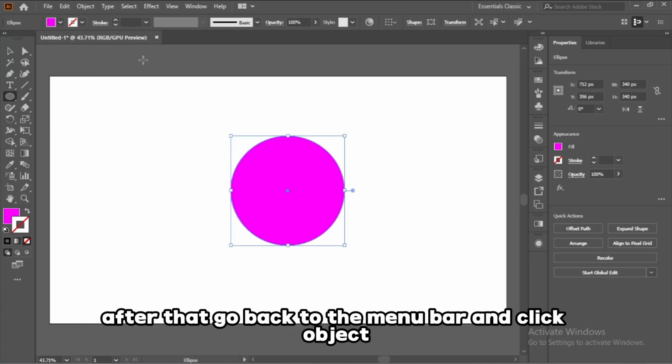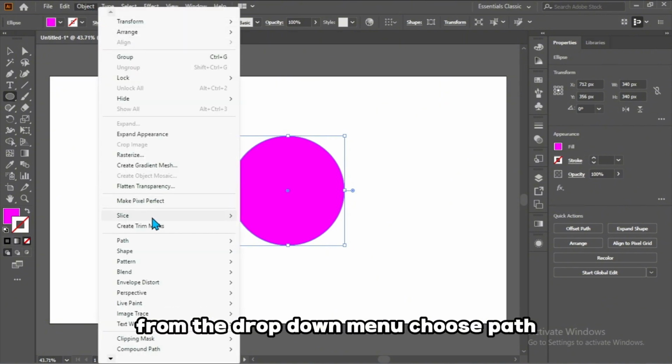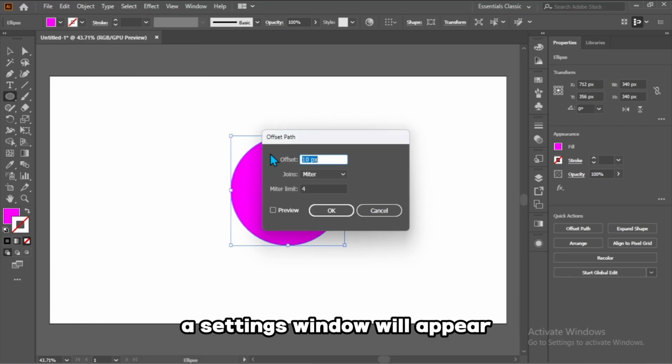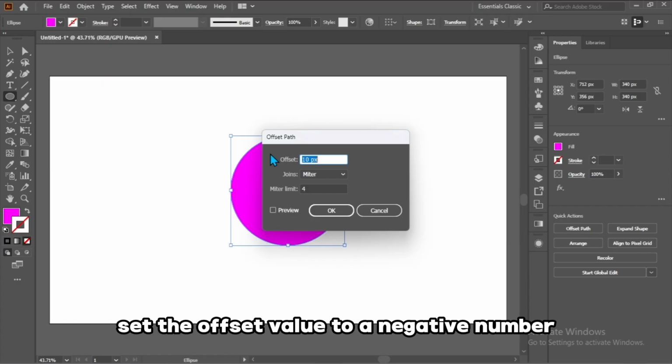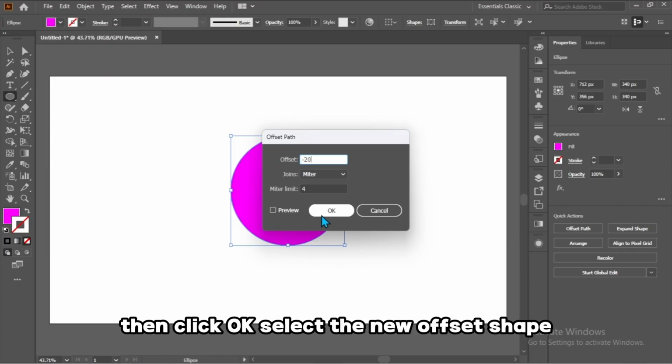After that, go back to the menu bar and click Object. From the drop-down menu, choose Path, then select Offset Path from the submenu. A settings window will appear. Set the offset value to a negative number. For example, use -20, then click OK.